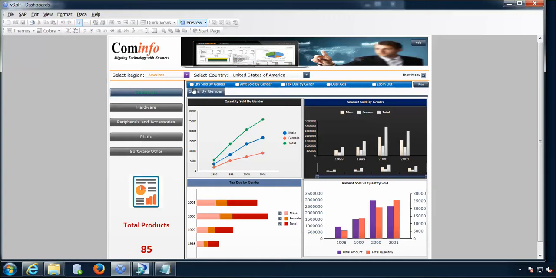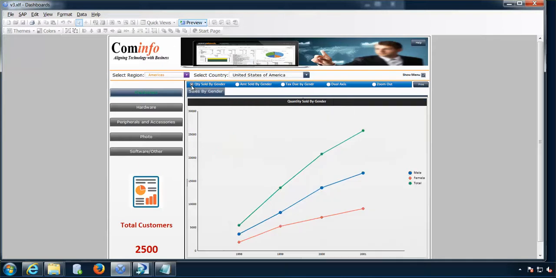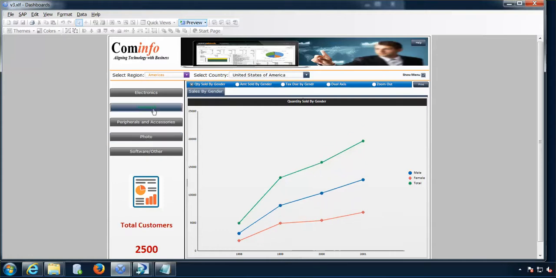So if I'm going to go ahead and click on quantities sold by gender, I click there and see what happens. I get just that chart focused, and if I change the value here, that will apply to this one as well, like that. If I go to here again, there as well.